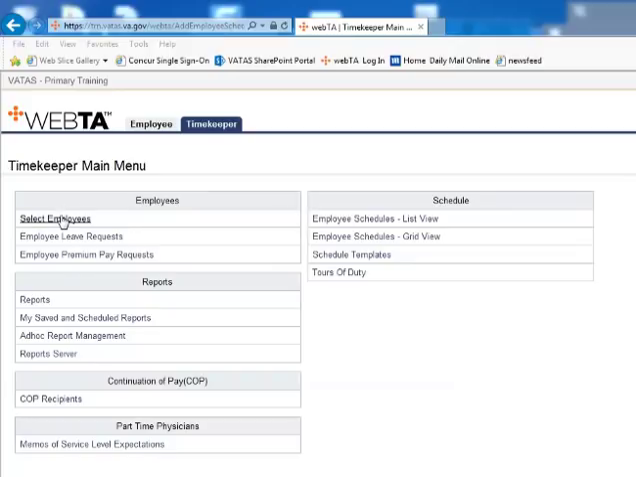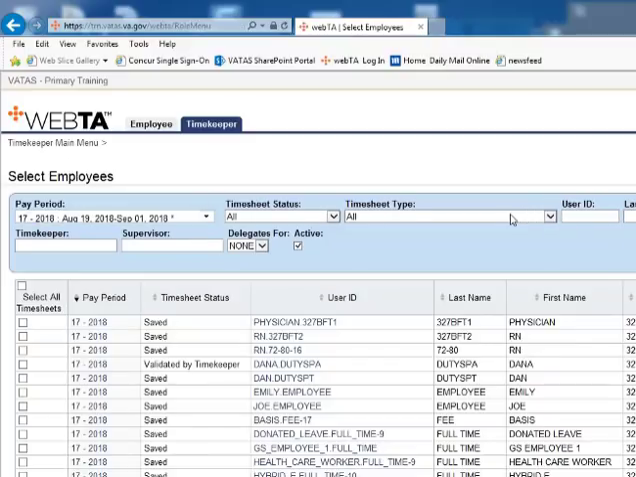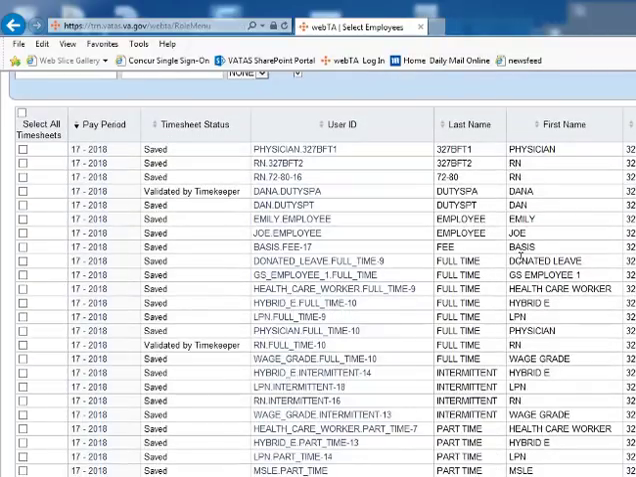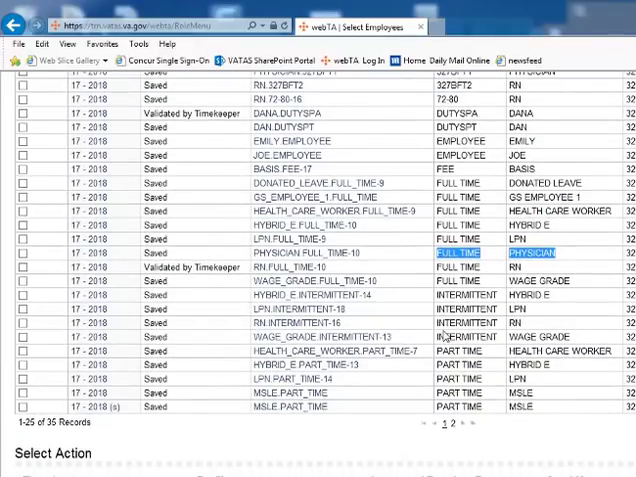So let's go into Select Employees, and I've already created this schedule to show you in this example. Let's find our full-time position, and there they are. Remember, this is just the training database. You will see the actual names of your positions. And let's click on the pay period hyperlink to take us into the timesheet.